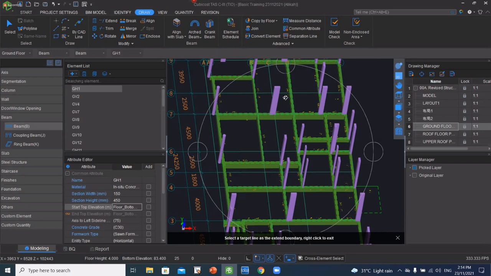For Zin, you want me to repeat for the auto identify or the extend beam? Extend. All right, sure, can. For the extend, okay.